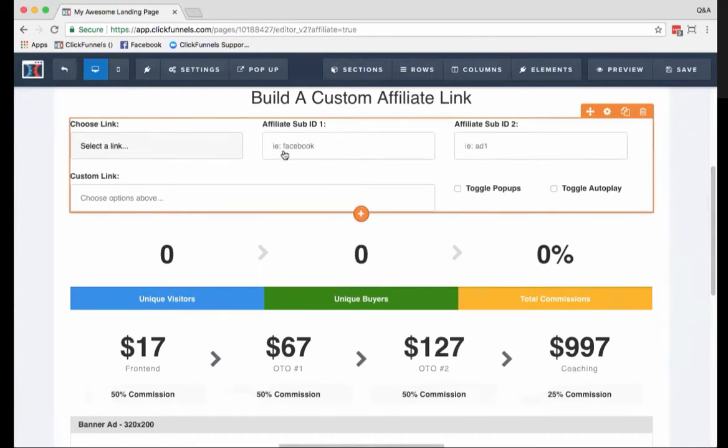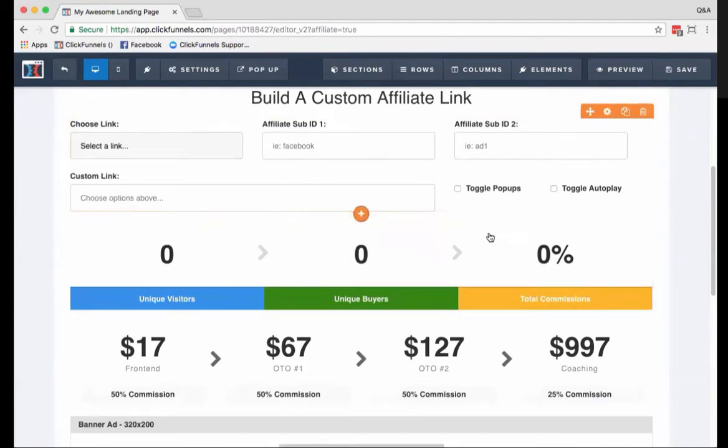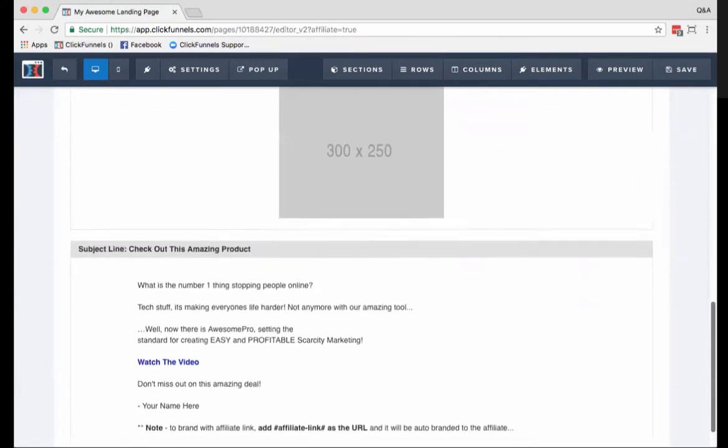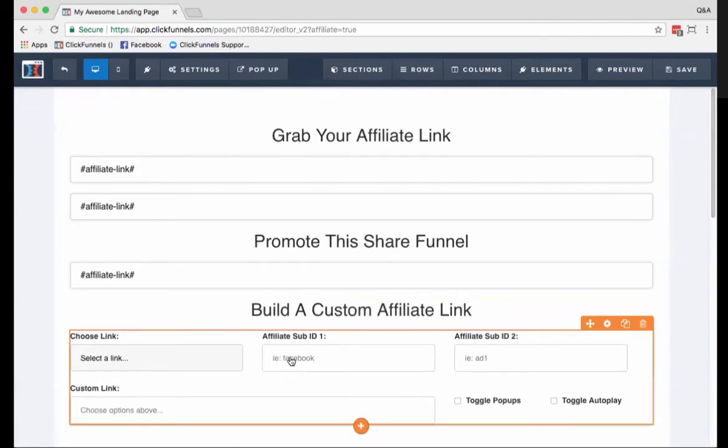So for example, if we wanted to run a Facebook ad with our ad set 1, as our demonstration is showing here, any type of sale that comes in on our report will be able to determine that came from Facebook ad 1 as an example. So that gives a person a degree of tracking for the sales that they're making in your affiliate program.